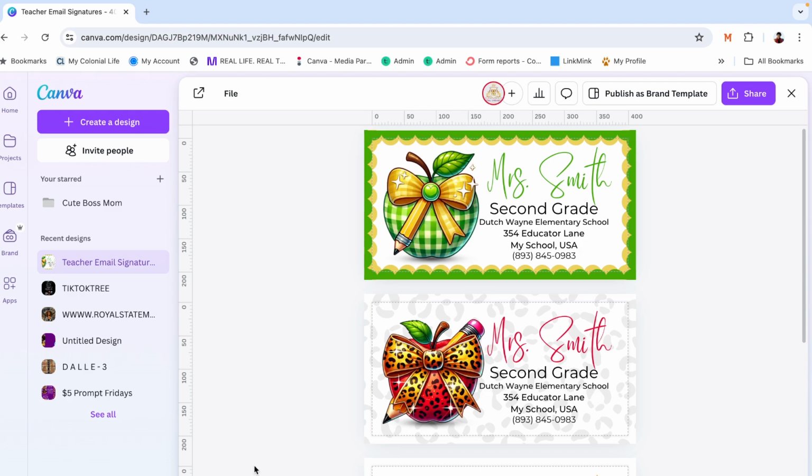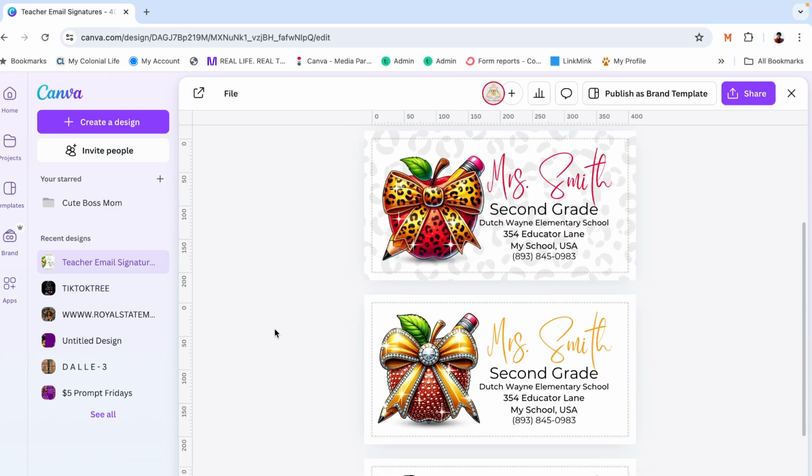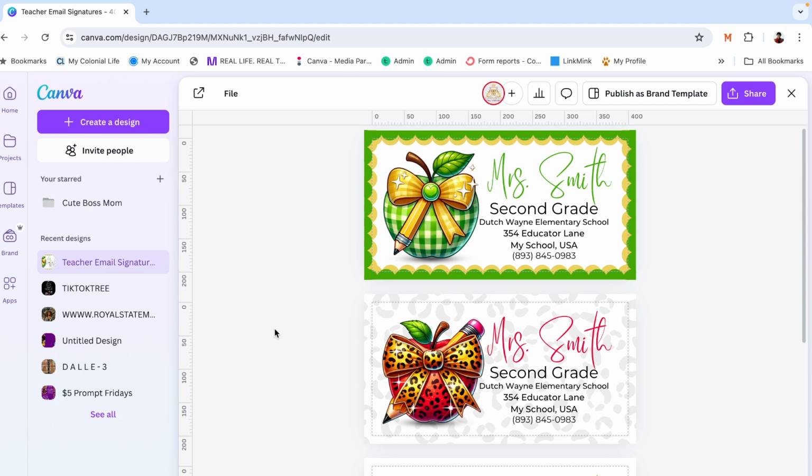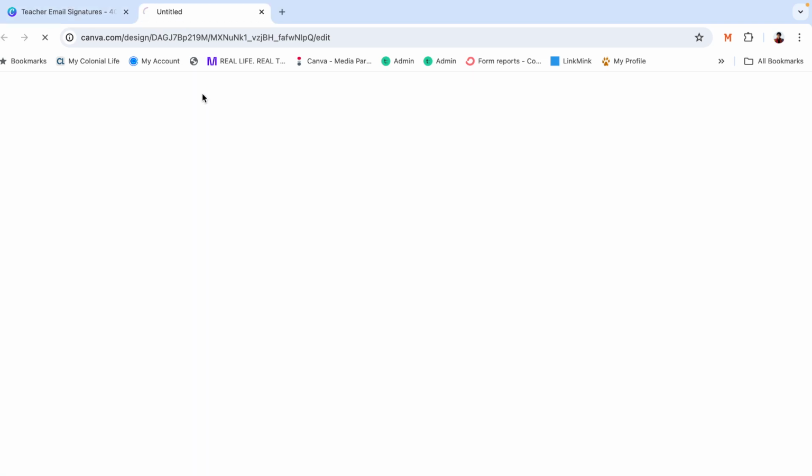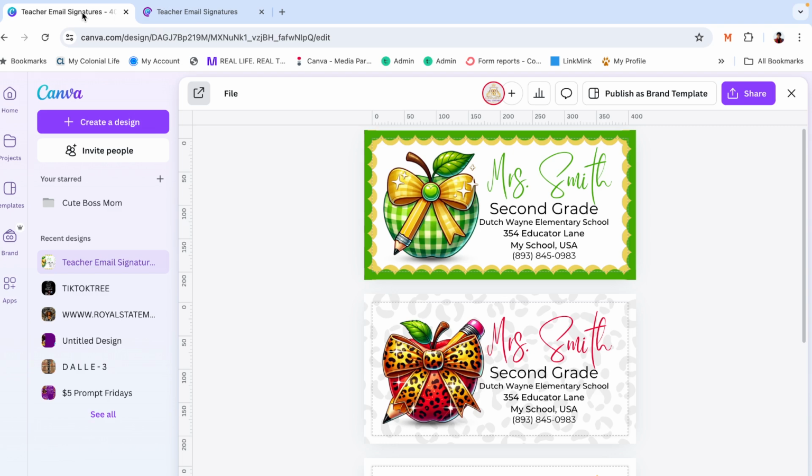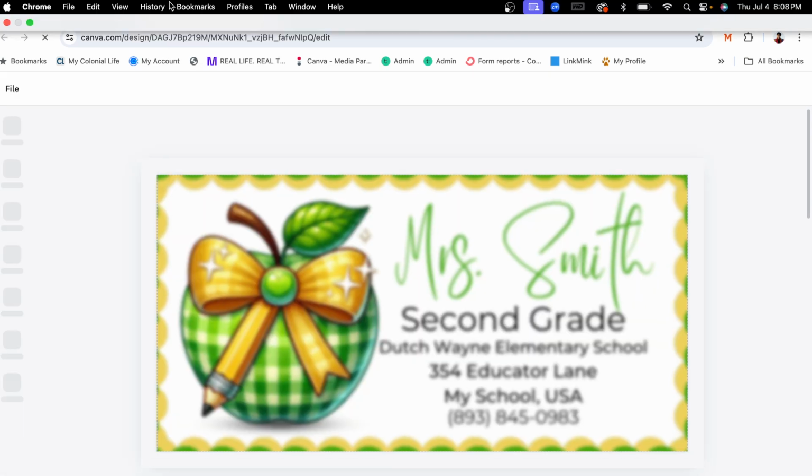So first of all, you're going to open up your Canva and create a document. This document is going to be sized at 400 by 200 pixels. Let me just verify. Let's open up a new tab. It'll be sized at 400 by 200 pixels, okay?